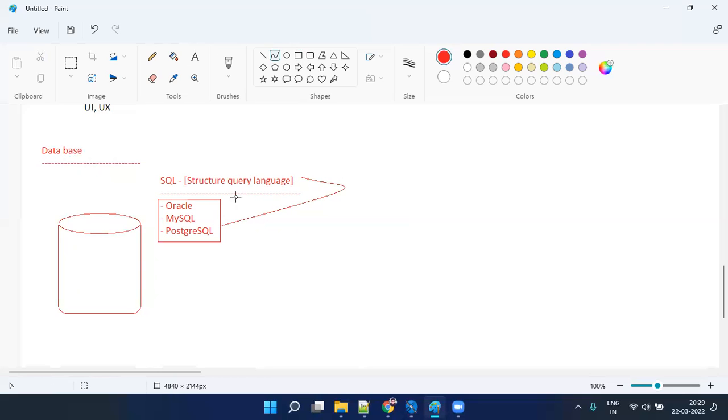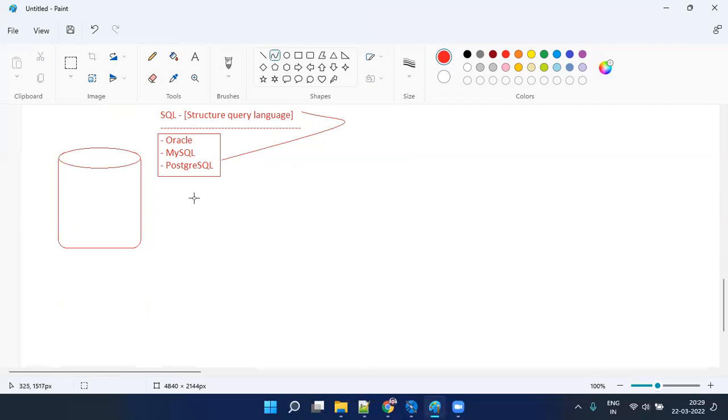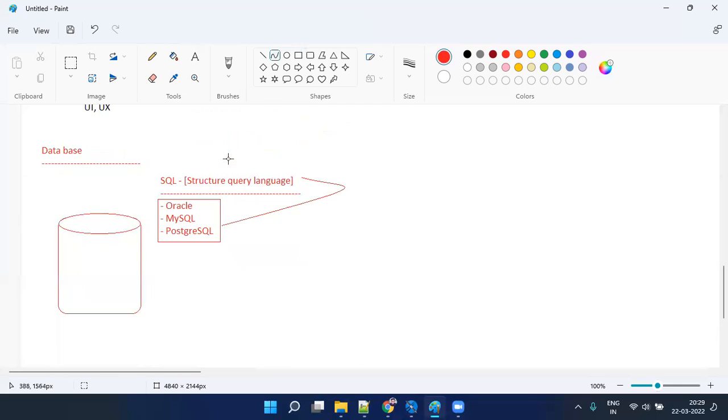In the market you will learn Oracle, and in Oracle they will learn SQL only. The queries you learn in Oracle are applicable to MySQL and to PostgreSQL. All three are similar, but in some cases there are small changes.